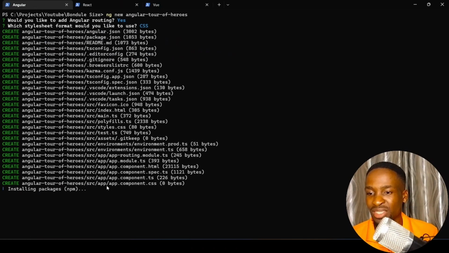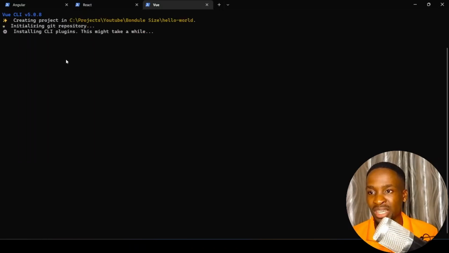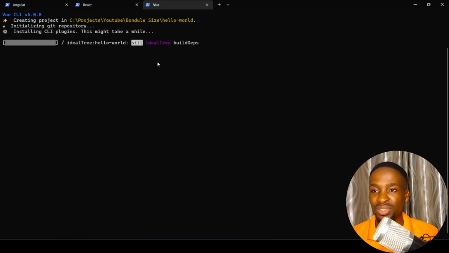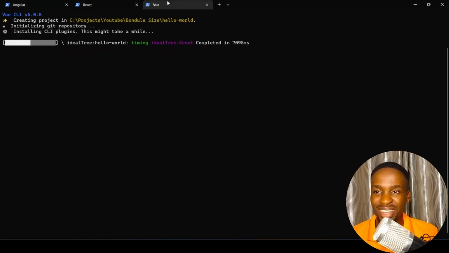Let's see if Angular is done. Angular is actually still installing. React is still installing, and for Vue, let's answer the questions. So I'm going to be making use of Vue 3, and I'm just going to use the default for everything. So I would click on enter for that, and it's going to install the necessary things that need to be installed. So I'm just going to cut this video here, and I would see you when this is done.